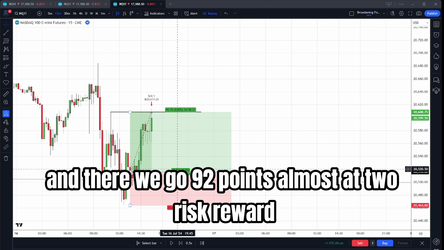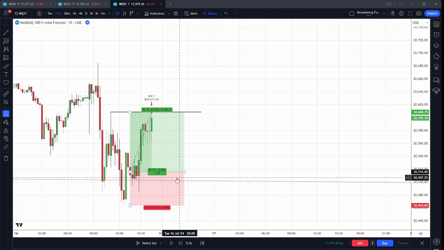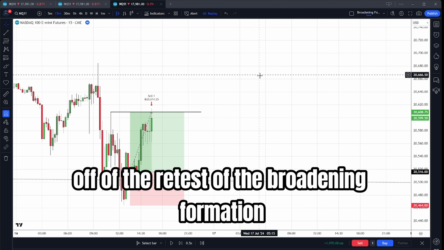And there we go. 92 points, almost a 2 risk reward trade off of the retest of the broadening formation.